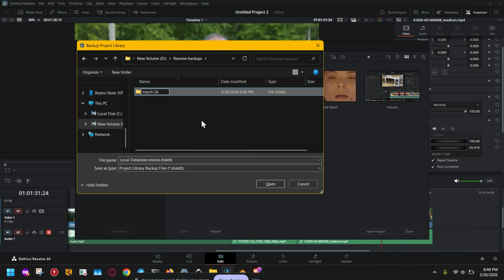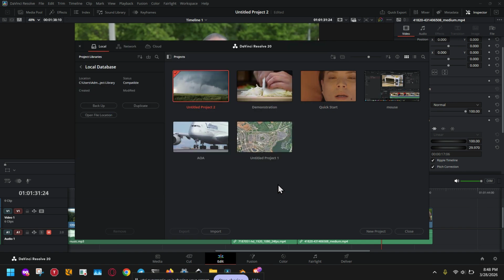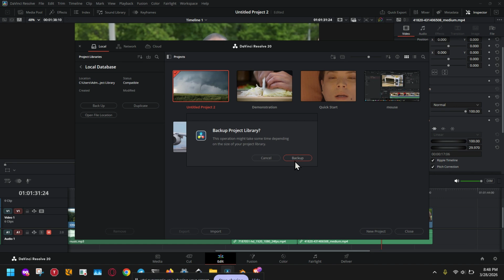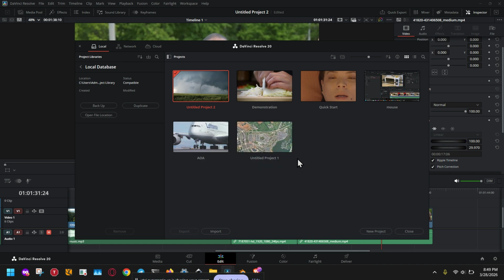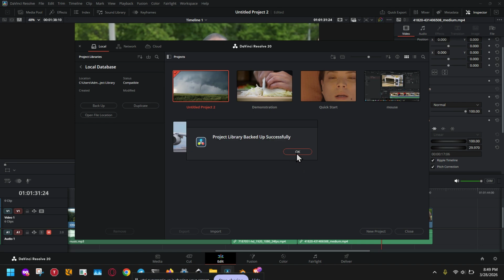At this point, all you need to do is wait for the progress bar to complete. Depending on the size of your project library, this may take a little while. When it finishes, a pop-up window will appear confirming that the project library has been backed up successfully. Click OK to close the confirmation window, and then you'll be returned to the Project Manager. And that's it. Your DaVinci Resolve project library is now safely backed up.